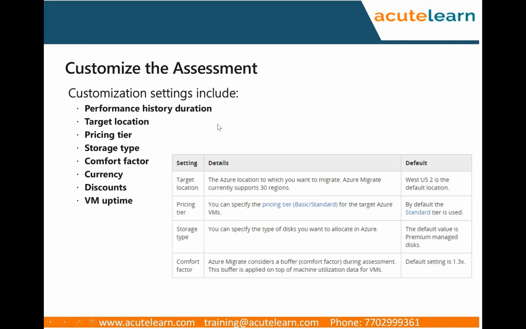And customization settings include performance history, duration, and so on. You want to take the last 30 days of utilization. And target location, where do you want to put it, and the pricing tier. If you are looking at some kind of a cost optimization solution, then you want the VMs to be suggested based on that. And storage type, whether you want to go for an SSD or a general purpose SSD. Because recommendations sometimes could be overshooting on the cost, but you still want to see the different factors. And the currency, and any discounts that are available, based on that.